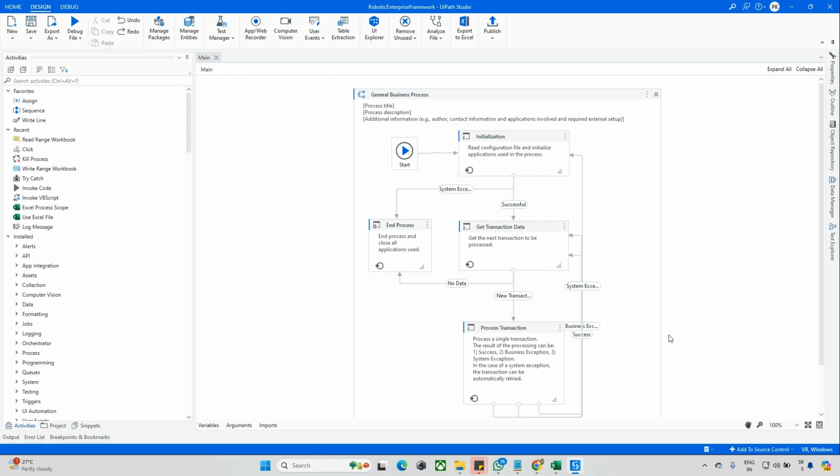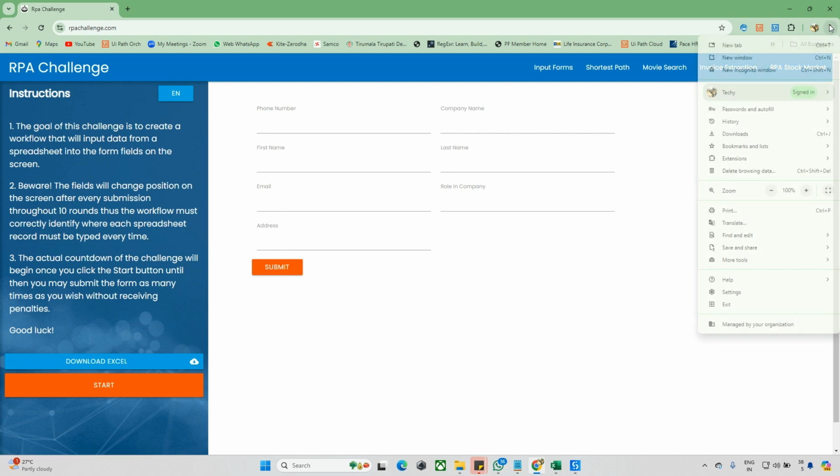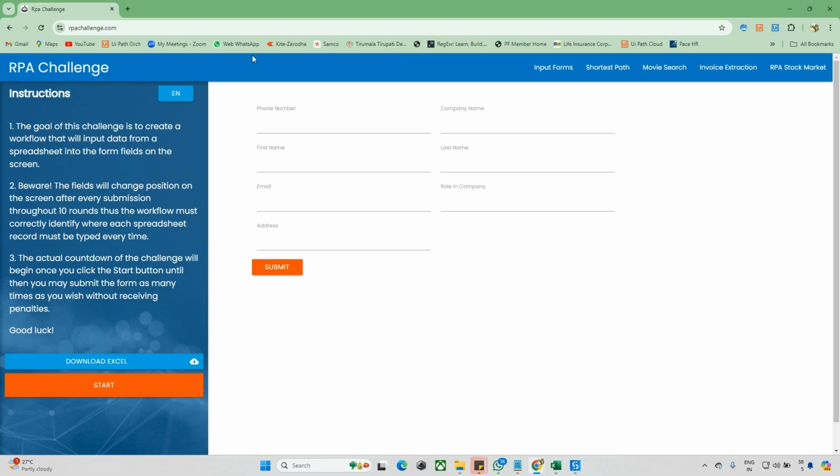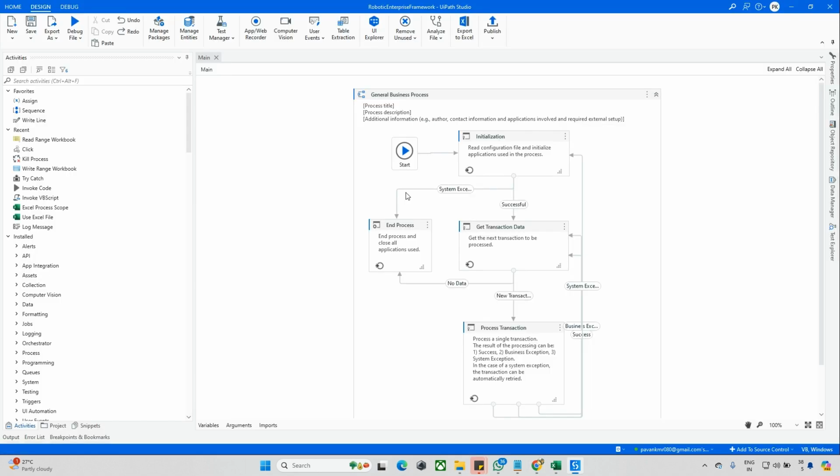So now I will go here and do the coding. Just click on download Excel file. Everything I will do in incognito mode, so let me open this in incognito mode. Okay, now this is done, so let me close this.